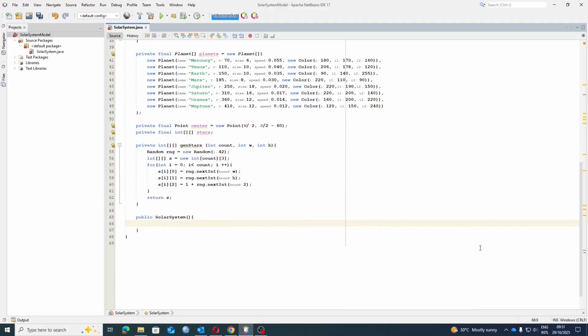Now we'll define the constructor for our solar system class. This is where everything gets initialized. First, we set the background color to a dark navy shade, giving it that deep space look. Next, we call our GenStars method to generate 220 random stars across the window, which adds life to the background.